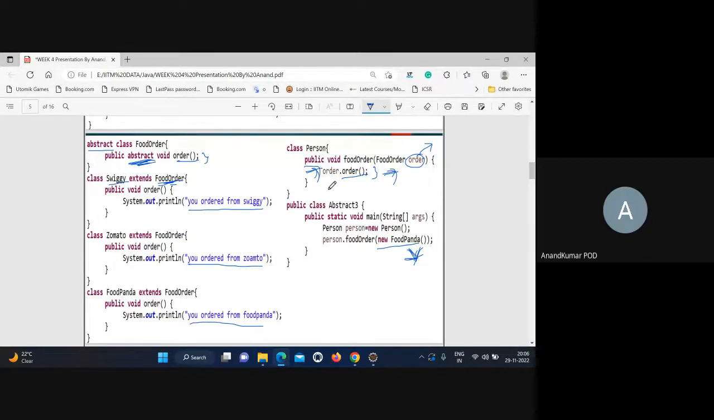There is no conflict, because every child class has the same method. But based on the runtime initialization of the object, it is going to call the order method from the appropriate class. Is it clear?